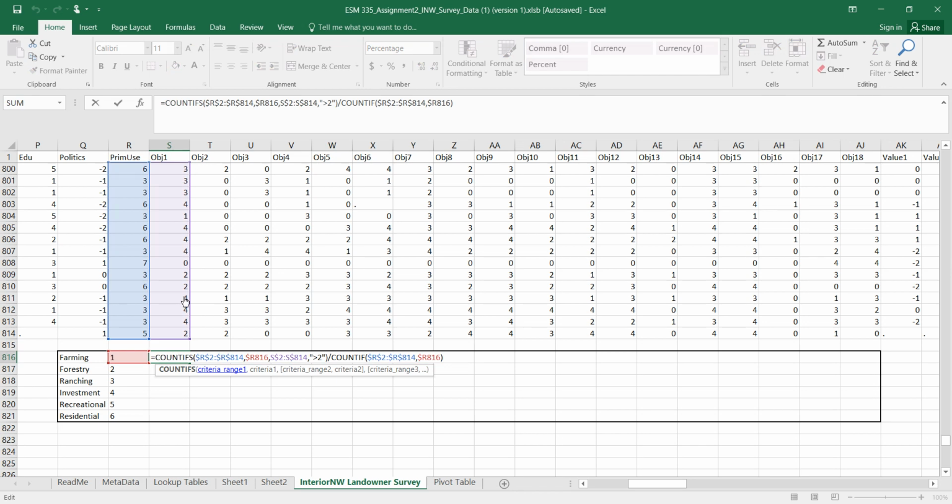COUNTIFS starts with a criteria range for the first criteria, and then it inserts the first criteria, then the criteria range for the second criteria, and then the second criteria, and so on and so forth. We only have 2 criteria for this one. The first is that the respondent is a farmer, so we're going to use column R, 2 through 814, equals R816, which is 1. So basically we want to know how many people in cells R2 through R814 reported a 1. And then the second criteria we want is for objective 1, that's column S, 2 through 814.